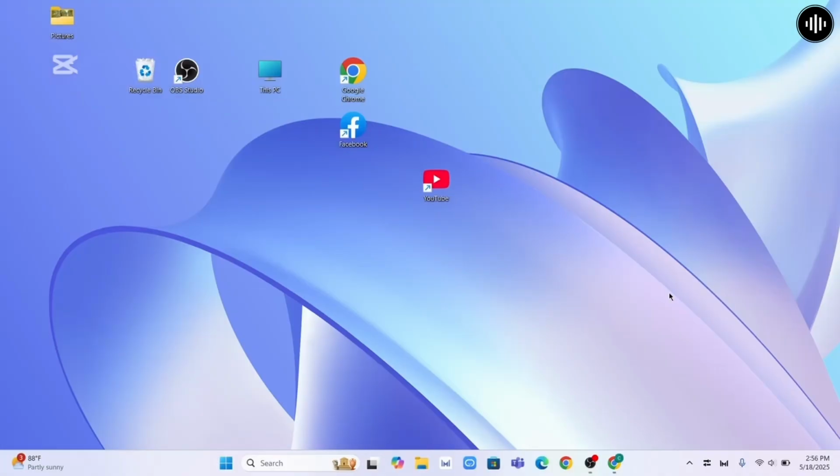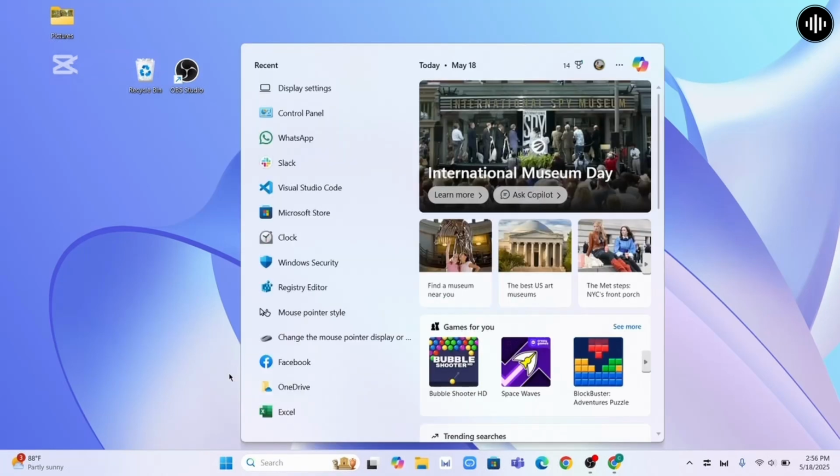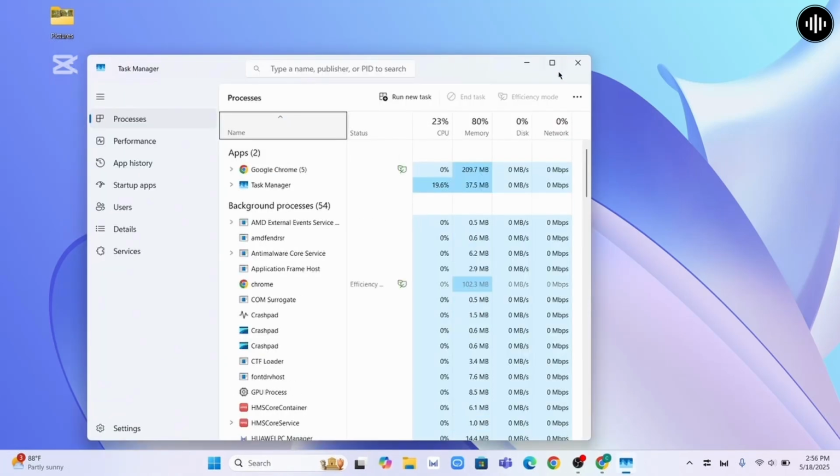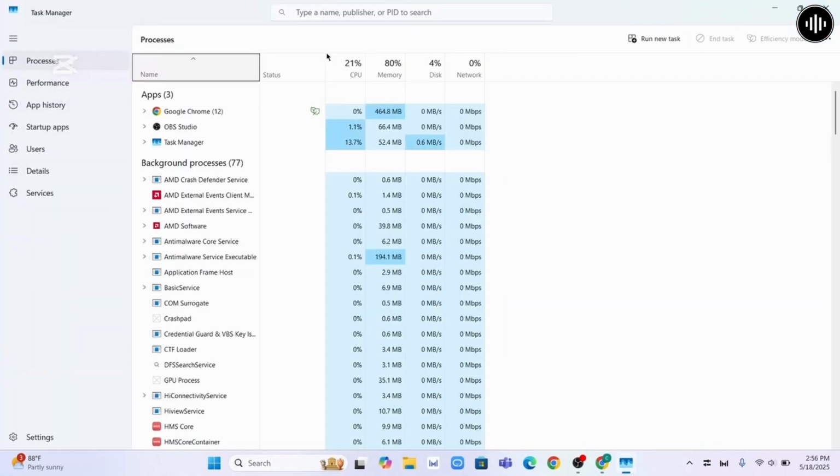After you enable virtualization from the BIOS and restart your computer, you'll have to check whether virtualization is enabled or not on your PC. For that, you'll have to open Task Manager on your PC, and you can easily search for Task Manager in the search bar, or use the shortcut keys Ctrl Shift and Esc. After you open Task Manager, you'll get such an interface.